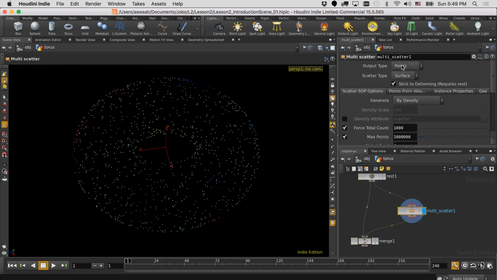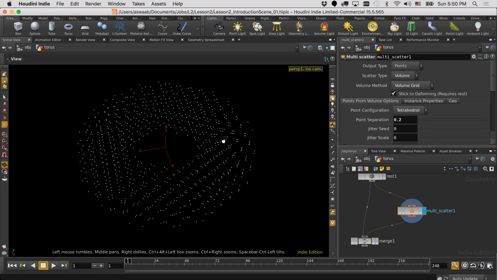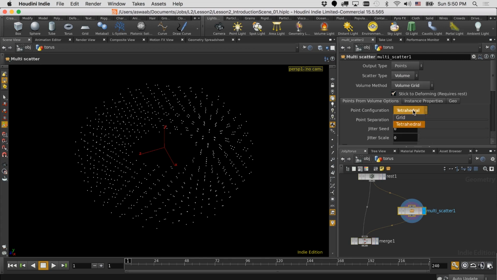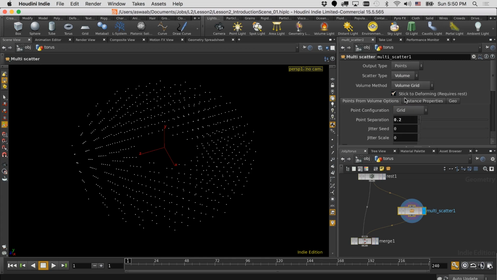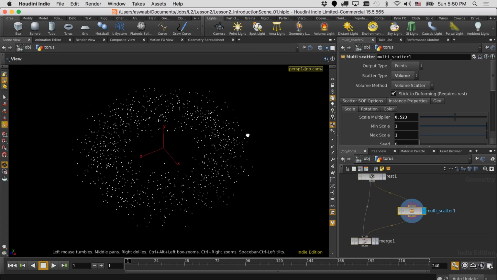So you see that we have a way of outputting points, or we can output geometry that gets put onto these points. We can choose to scatter on the surface or inside the volume of our object. Inside the volume of our object, we can choose to do grid structures. So here it's a tetrahedral pattern, there it's a grid. Or we can just do a random scatter inside the volume of our object.